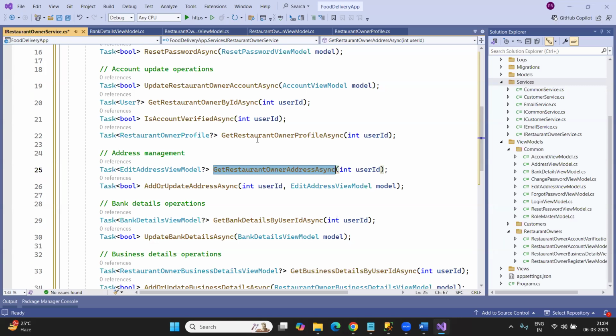So in this case, we are going to allow the restaurant owner to have only one address. That address he can later update and modify, so it is up to him. We are not going to provide any delete address functionality. Based on the user ID, if any address is provided, that address information will be returned. If an address is there, the user can update it. If address information is not provided, then he can also add the address.